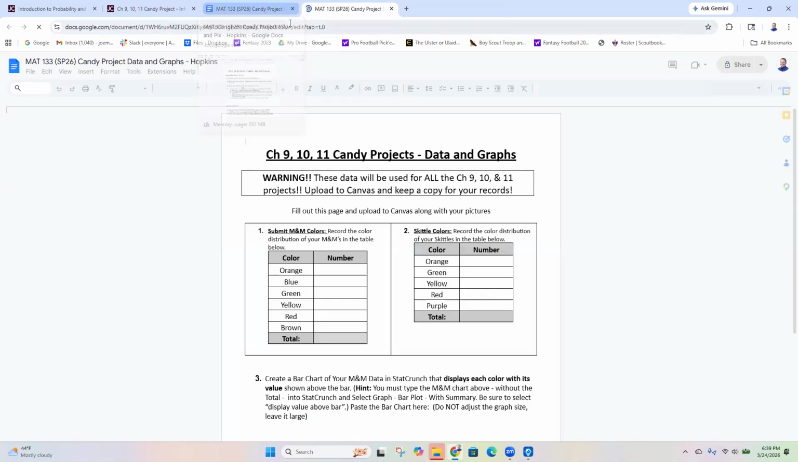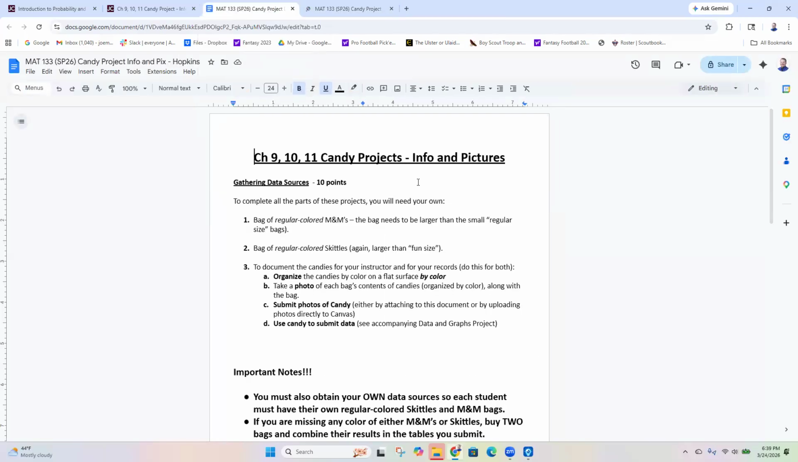I've done File, Make a copy on both of them, but I'm going to start with the info and pictures one. Okay. So complete all parts of this project. You need a bag of M&Ms and a bag of Skittles. Document the candies for your instructor. Do this for both. So we need to organize the candies on a flat surface by color. Take a photo of each bag of the candies along with the bag, and submit photos of candy.